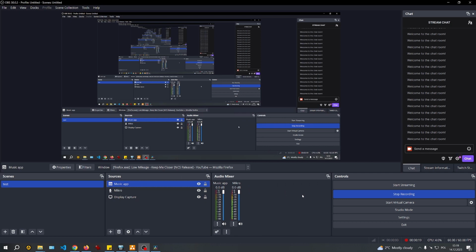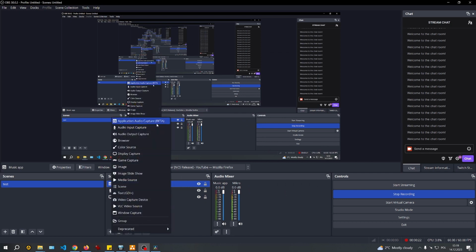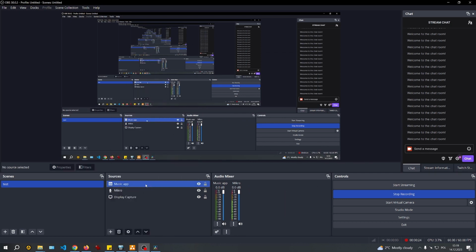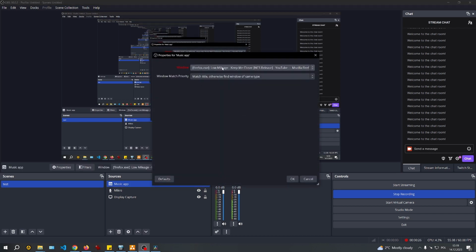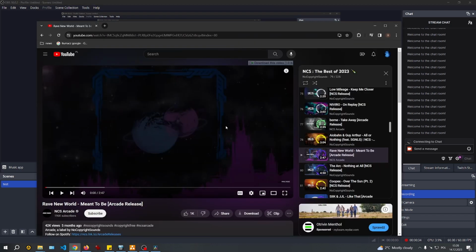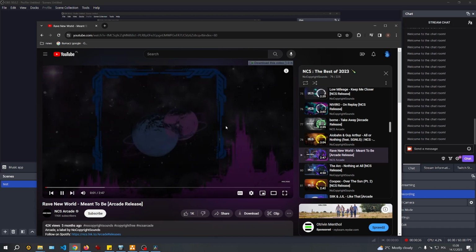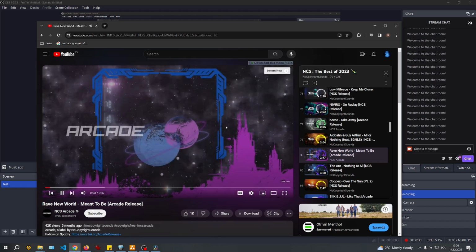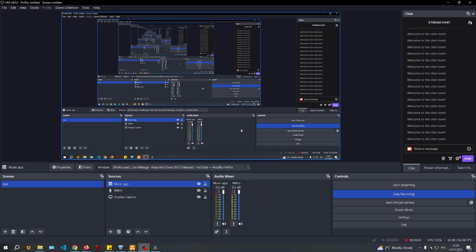So now if I have an application audio capture source here called music app, and if this one is set to the Firefox window, then I can open in this time Chrome's browser, turn on music, and I hear this one, but you as a viewer won't be able to hear it.